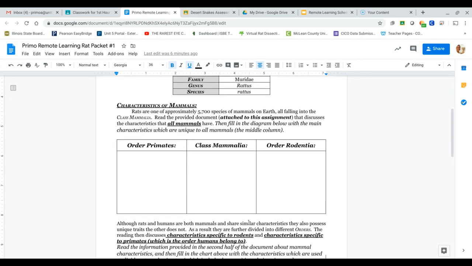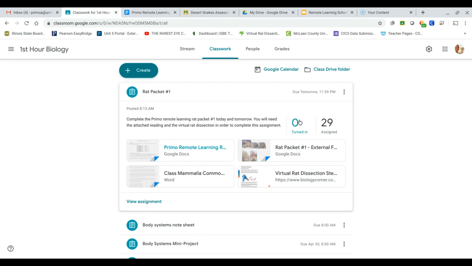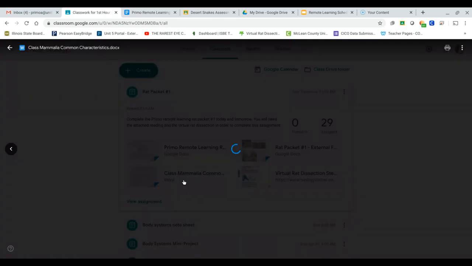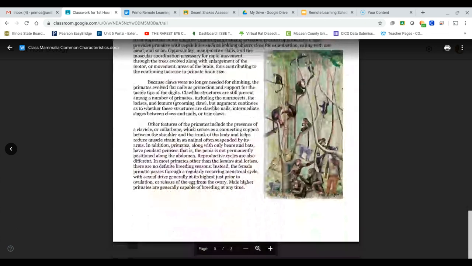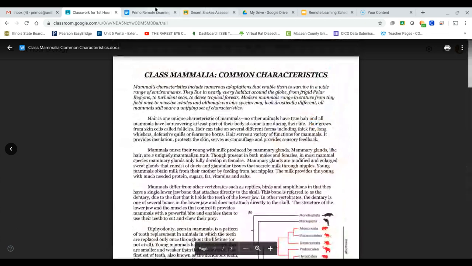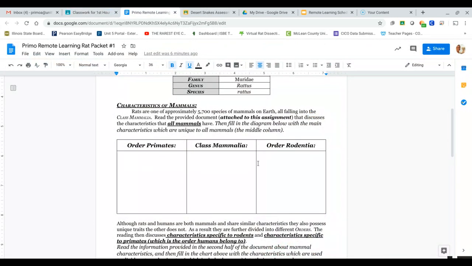So this first part, it starts with a table. So it says rats are approximately 5,700 species of mammals on Earth, all falling under class Mammalia. Read the provided document attached to this assignment that discusses the characteristics that all mammals have. So where that reading is right here. It's short. Not too long. So if you read through that, you should be able to fill out all of this.